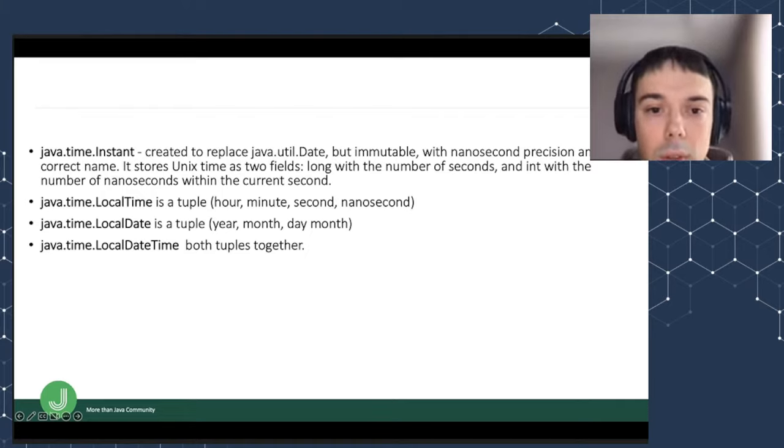java.time.LocalTime is a tuple of hour, minute, second, and nanosecond. java.time.LocalDate is a tuple of year, month, and day. And java.time.LocalDateTime is a combination of both tuples together.